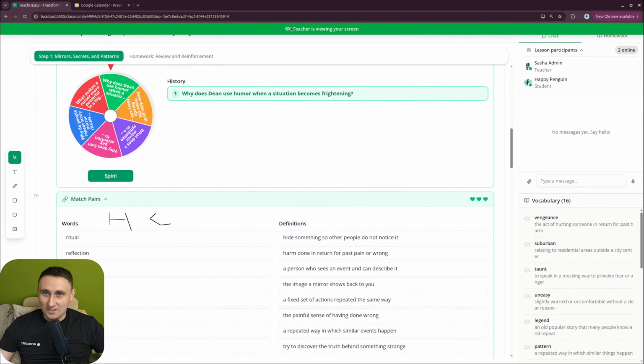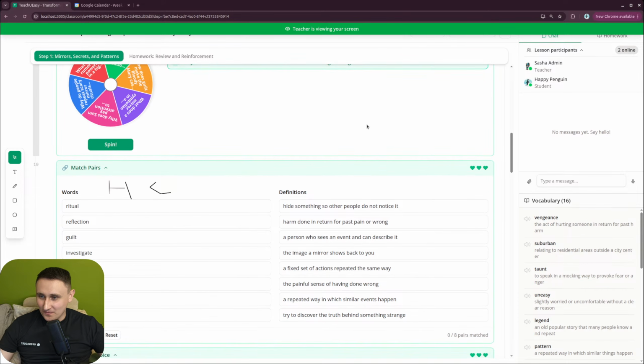Yeah, by the way, we have a banner. Yeah, teachers viewing your screen. I guess it's okay. So teachers couldn't watch at someone's screen privately. Yeah. So as a student, I can see annotations made by teacher, but I can't remove them, which I guess also fine.